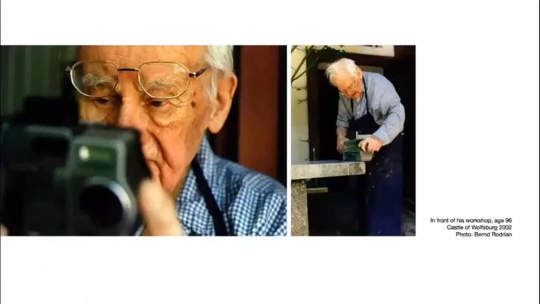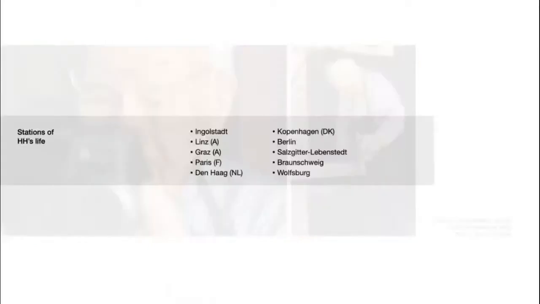So, first I want to talk a little bit about my father, Heinrich Heidersberger. Here you see him at the age of about 50. Here you see him, well, he actually became 100 years old before he died in 2006. Here you see him at the age of 96 in front of his workshop. In his later years, he even switched over to digital photography, and he was a gifted tinkerer, had a huge workshop and built a lot of stuff.